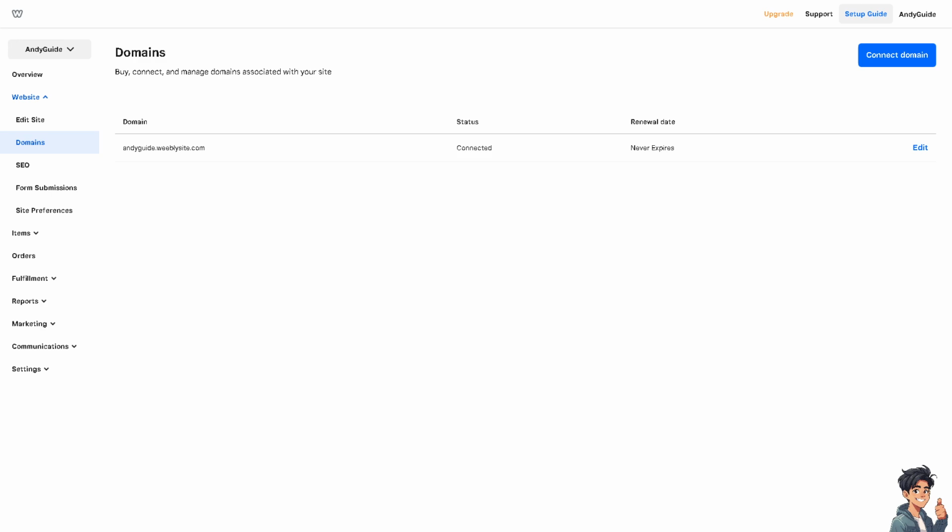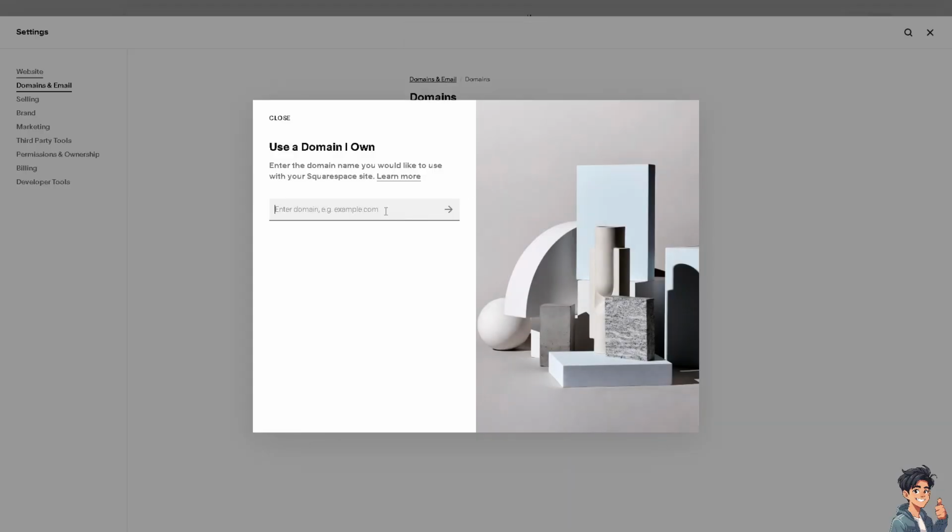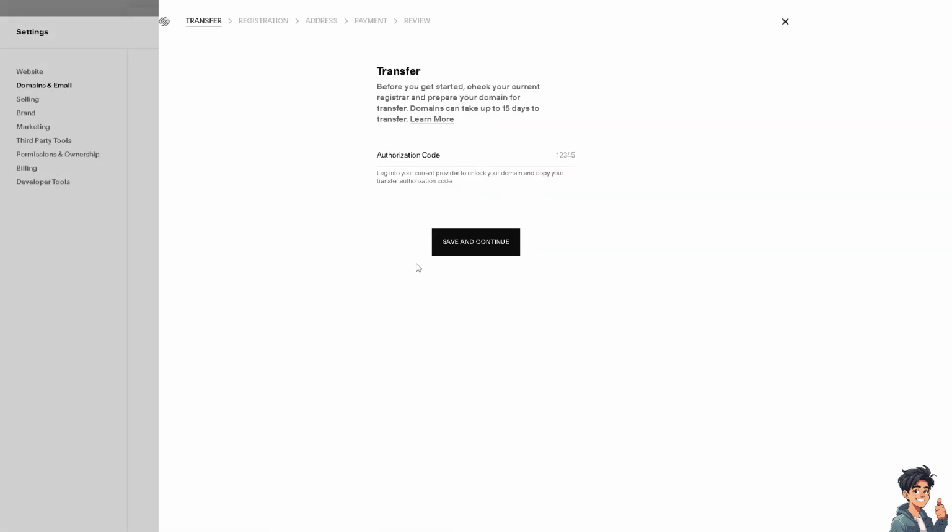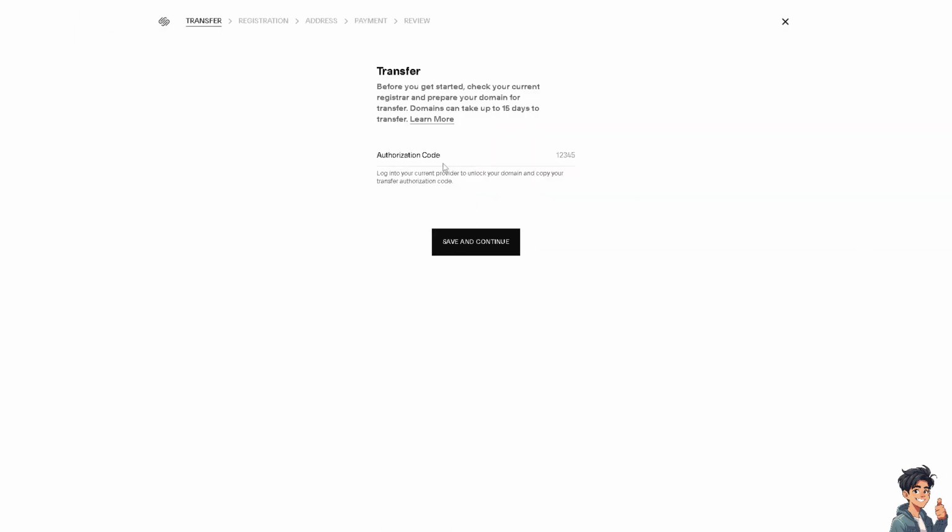So after copying it, I'm going to switch over to my Squarespace, all right? I'm going to use a domain I own and just enter here and just follow along. And from here, you can transfer a domain in just a few easy steps to manage all your websites and domains in one place. You can also connect a domain to your Squarespace website and continue to manage it separately. If you click on this one, please be mindful that you would need to log into your current provider to unlock your domain and copy your transfer authorization code, which is on your Weebly website, all right?